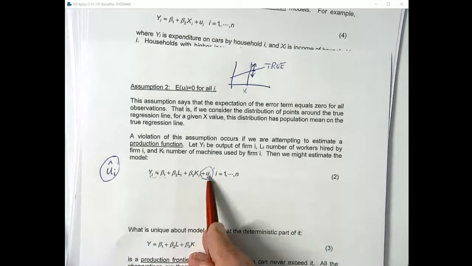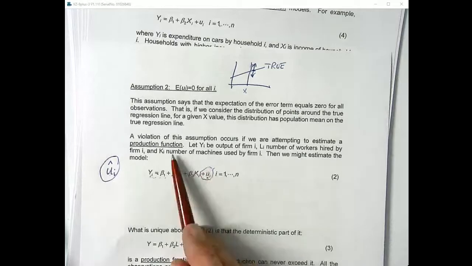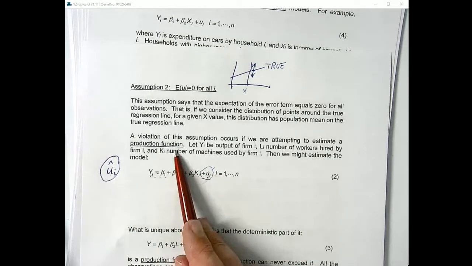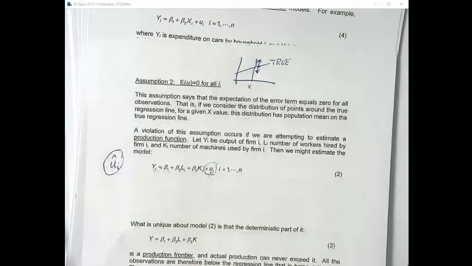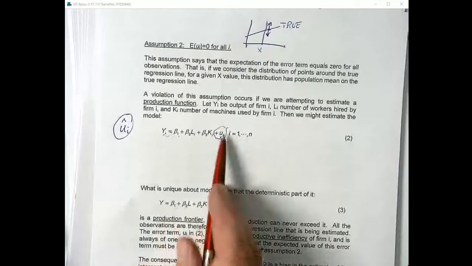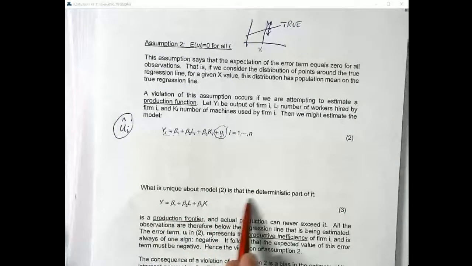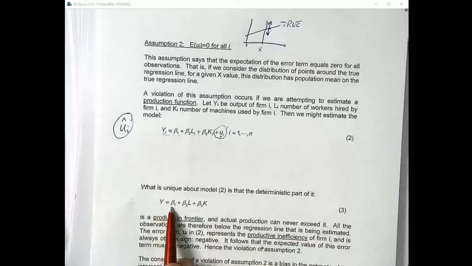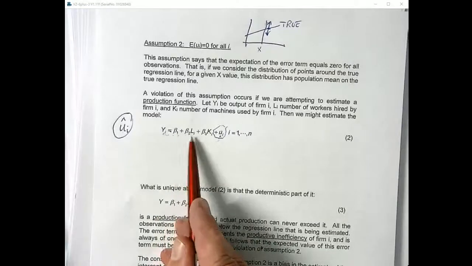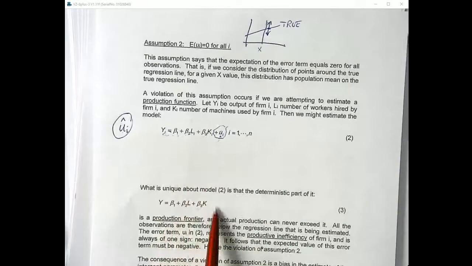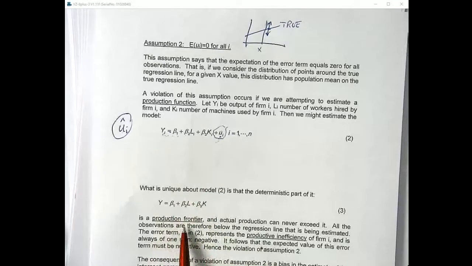Okay, but back to this example. If we're estimating a production function, what is unique about model 2 is that the deterministic part of it, which is y equals beta 1 plus beta 2 L plus beta 3 K without the error term, is a production frontier. And actual production can never exceed it.